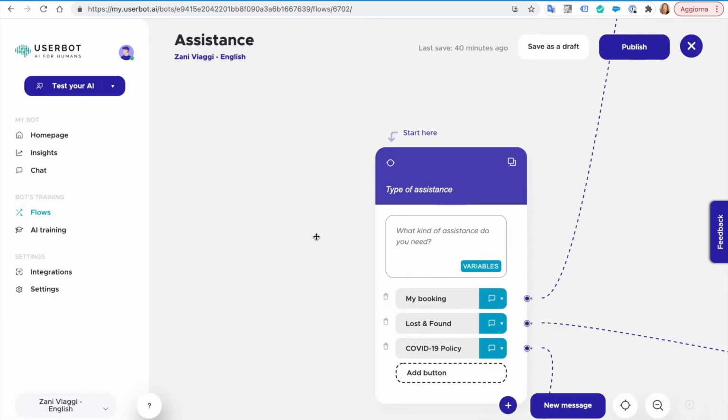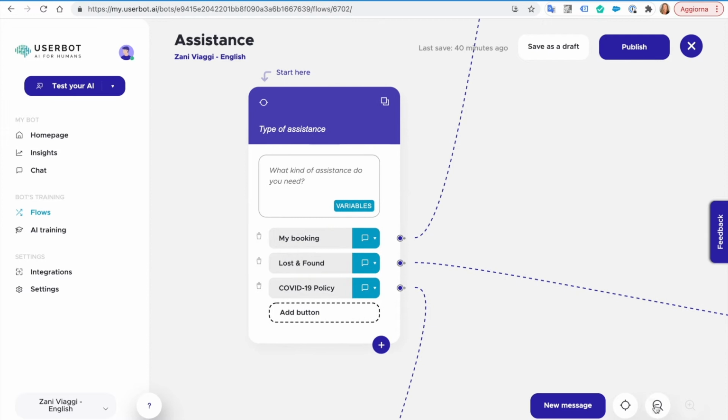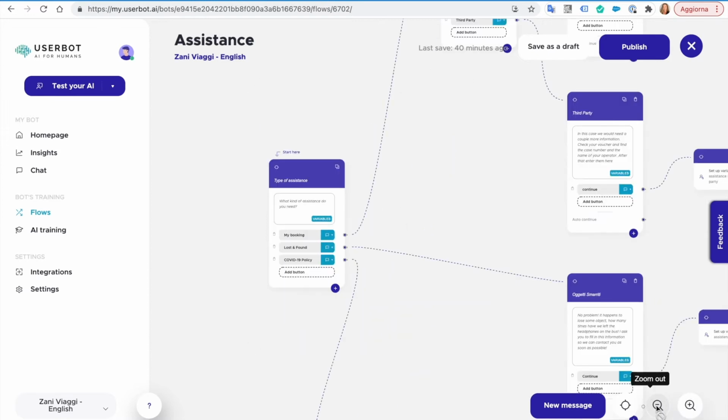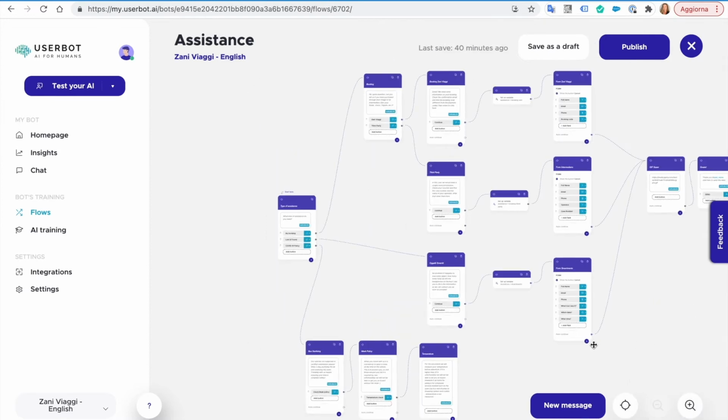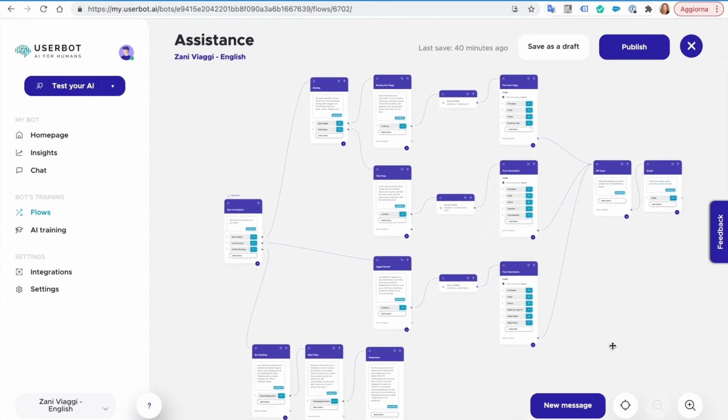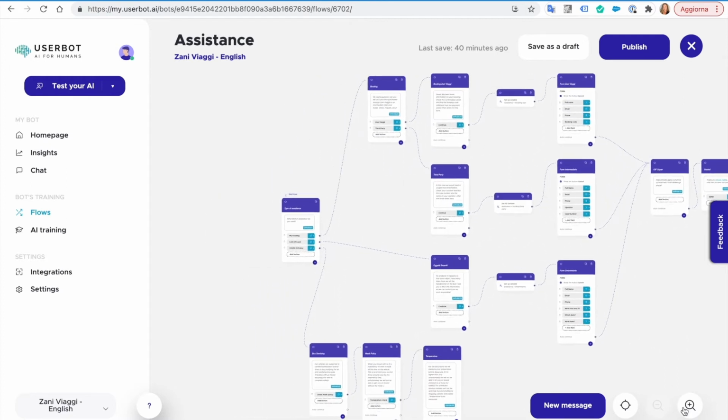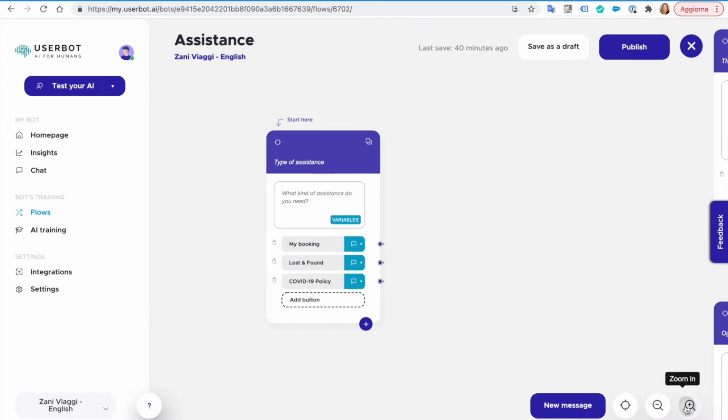Going back to the flows, let's take for example the request for assistance. You can see that the tree starts to be more complex. It's essential to consider the different variables and provide adequate and specific answers instead of just writing as in an email. As we talk about the travel agency, there are 3 types of repetitive questions that are often asked: the booking, lost and found items, and of course COVID-19 rules.